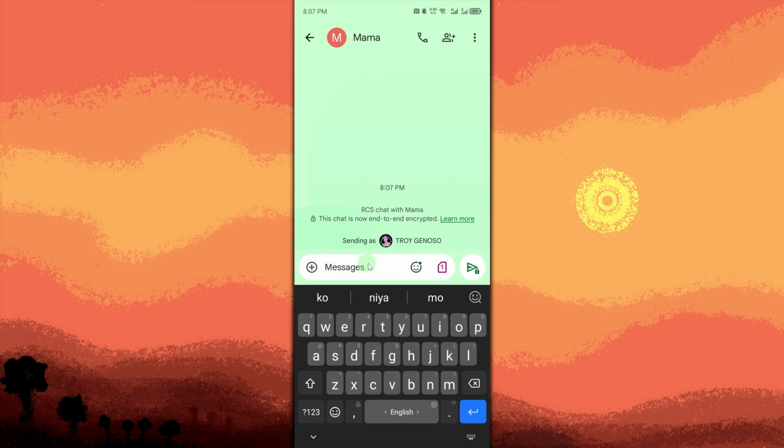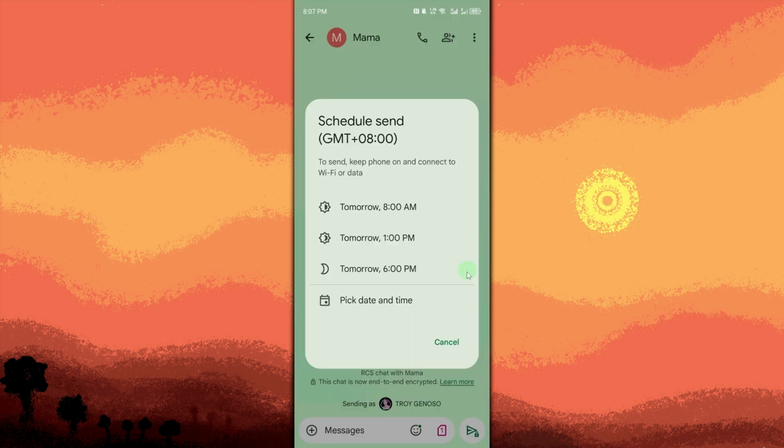Press and hold the send button. Instead of tapping send, press and hold the send or paper plane button. Select a scheduled time. A pop-up will appear with preset times, later today, tomorrow, or custom time. Choose or set a custom date and time by tapping Pick Date and Time.